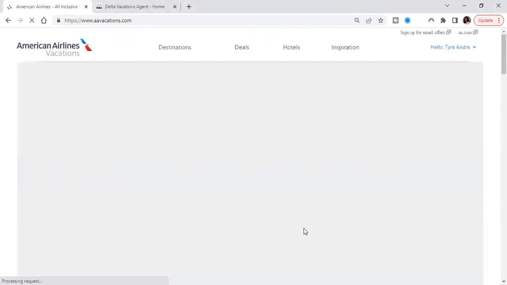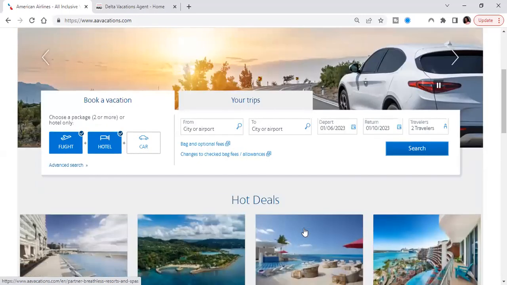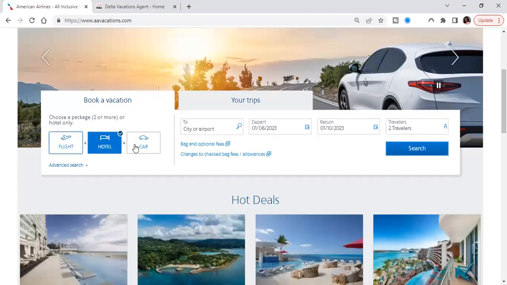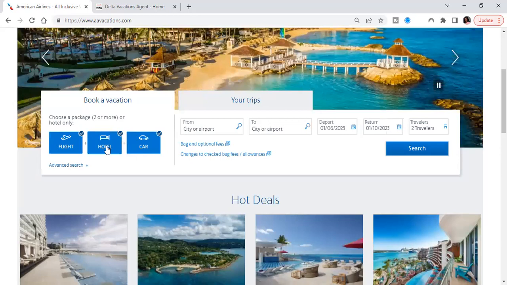All right, and so this is what the portal is going to look like whenever you sign in. One thing to mention with American Airlines is that you can do hotel only. You can do flight, hotel, and car. You can do flight and car. So there are multiple ways to do it. And so let's build a trip.